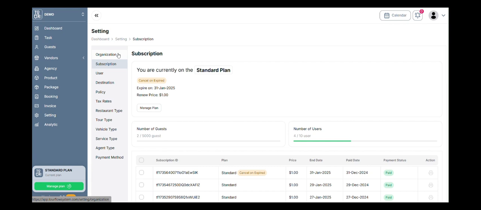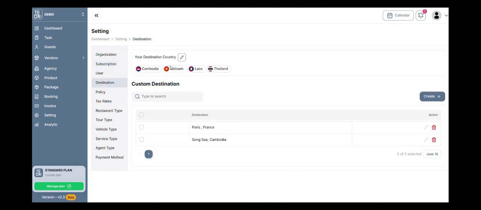So once you have the organization and the user, then we can go to here, the destination. So why destination here? Because there are just too many cities in the world, too many destinations in the world. It's not advisable to show all the cities here. So basically you just want to show the cities where you are providing the service. So in my case, in the demo here, I put Cambodia, Vietnam, Laos, and Thailand, pretty much the mainland Southeast Asia.